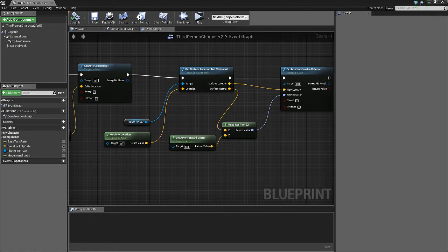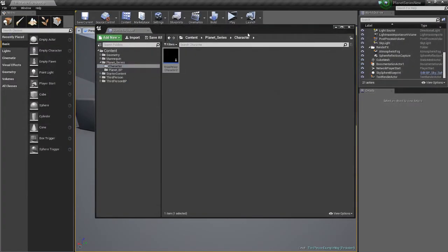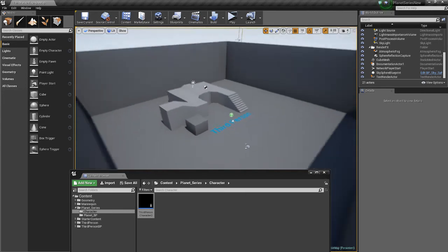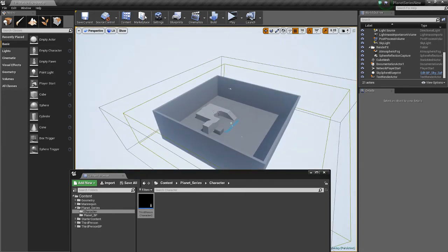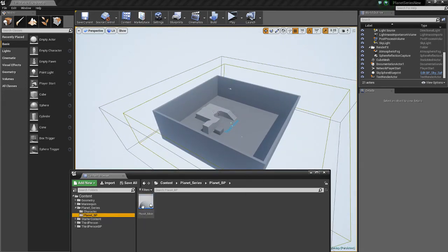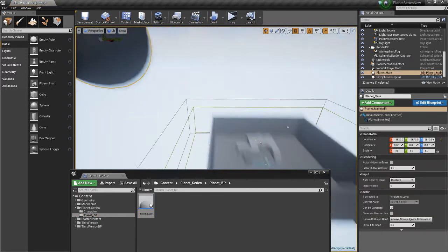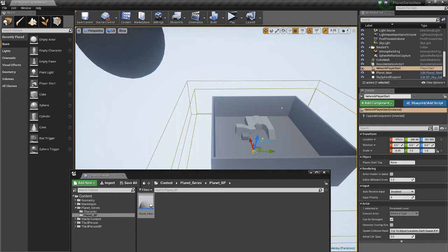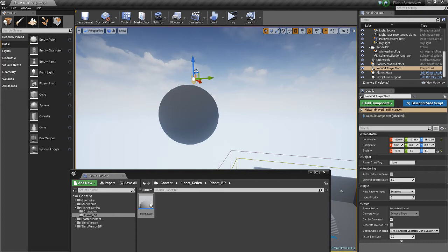Okay, so we got our mouse, but I believe I'm gonna need to compensate for the actual rotation. So the camera rotates with the character. But let's try this out and see what it does. Of course, our character is not going to be walking or anything yet. But we'll see. So let's bring our planet out. And let's put player start on top of that bad boy.